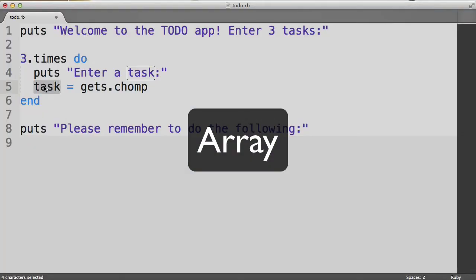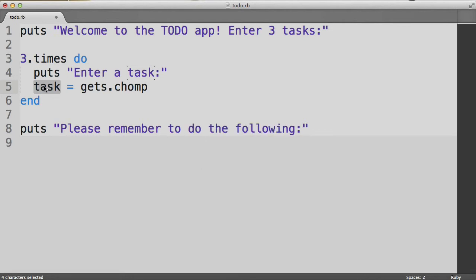An array. An array is essentially a list of items. It can be a list of numbers, it can be a list of strings, and it can be a list of a combination of numbers and strings. In fact, it can be a list of all different types of objects. We will use an array here to store our three tasks, which are all strings, by the way. An array is represented using square brackets. To create a new empty array, we'll use a pair of square brackets with nothing in between.